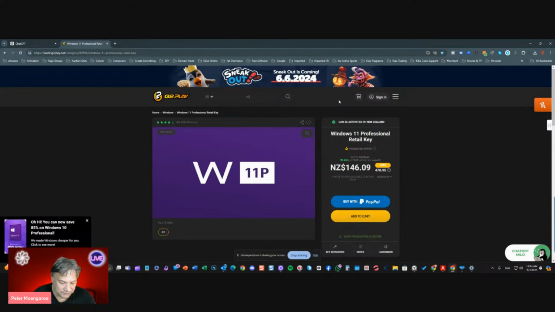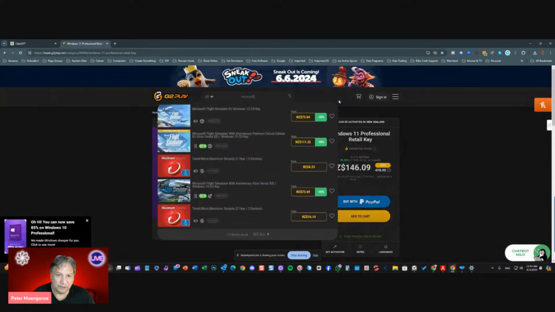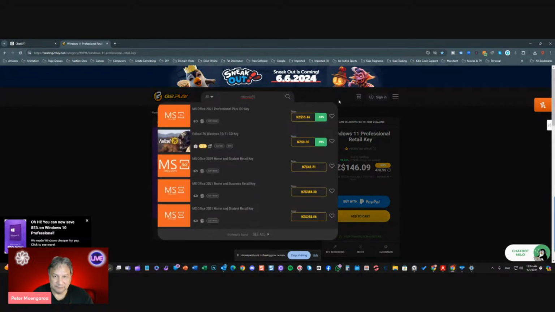So if you want to get Microsoft Office, maybe the latest, which I think is 2021, you can get it here. Now they're all different prices. Like there's the 2021 Professional Plus ISO key. That means you can download it, it's kind of like a virtual DVD, if you like. You download it, and then you use it to actually install Windows 11.